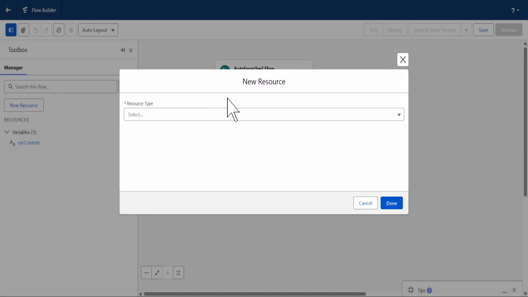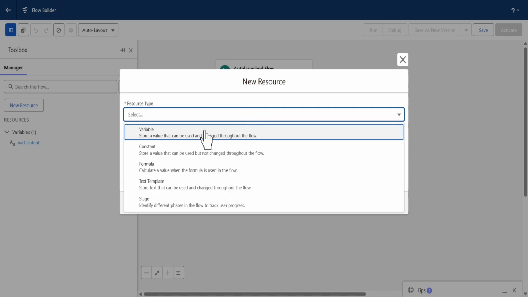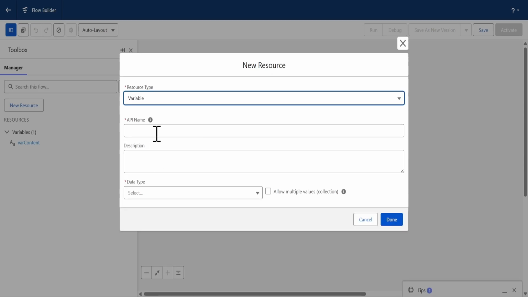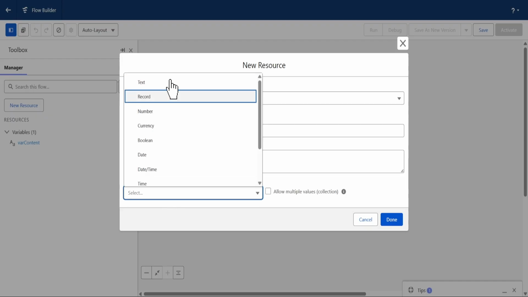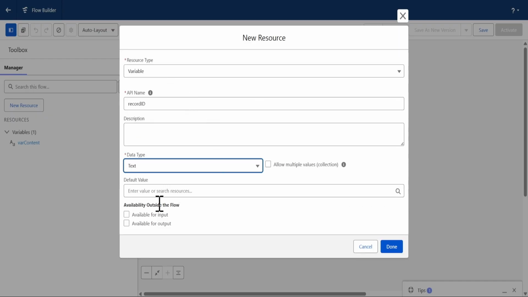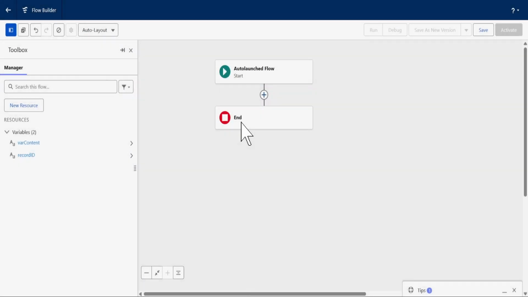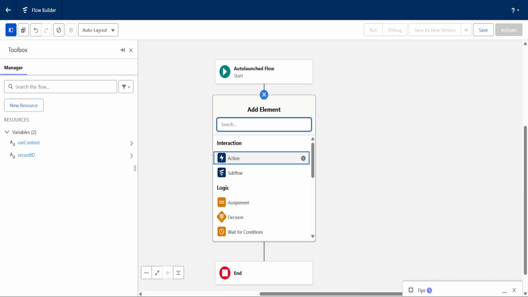Set the API name to var content. API names are how the flow references items behind the scenes, so keep them short and clear. Choose text for the data type, and check Available for input. That checkbox lets other processes pass a value into this flow. Click Done. Create one more variable.